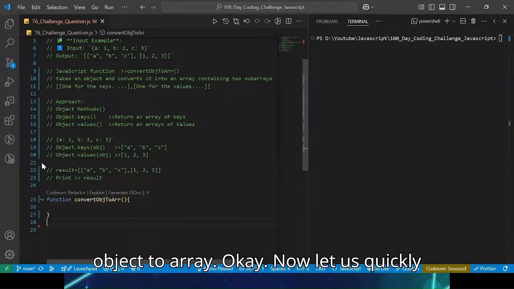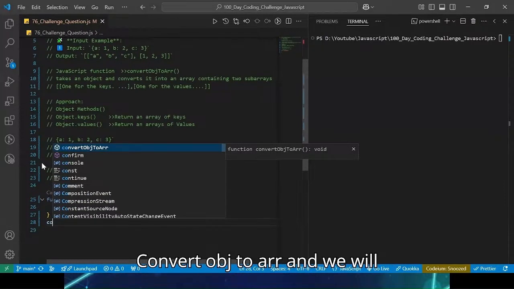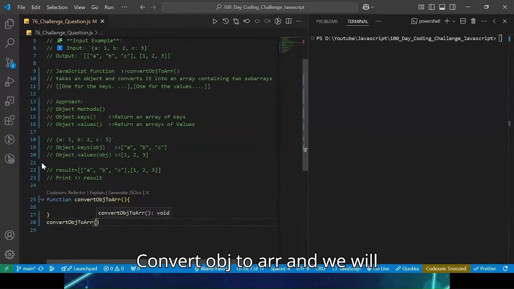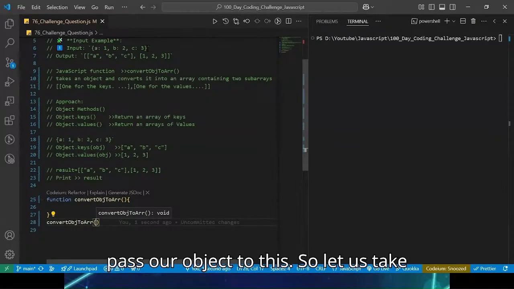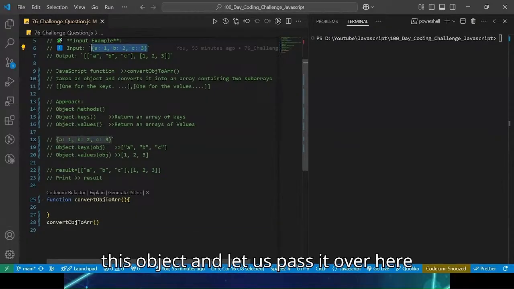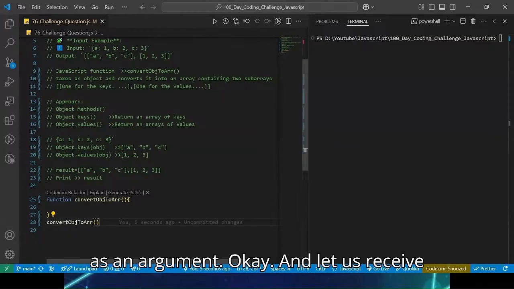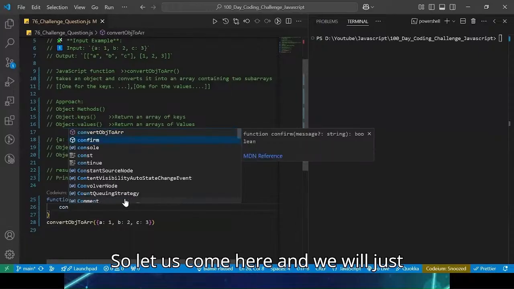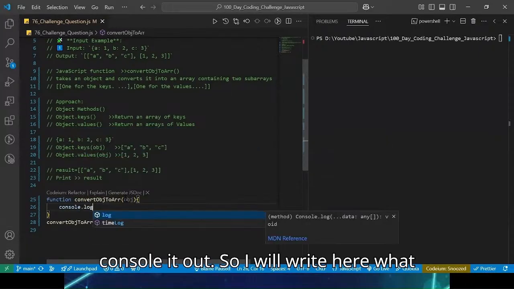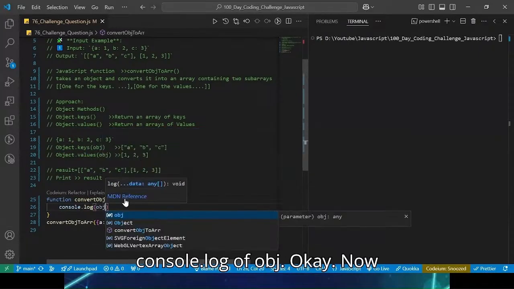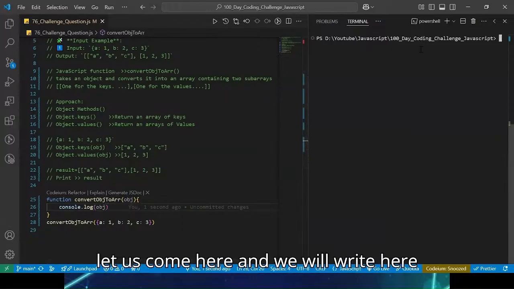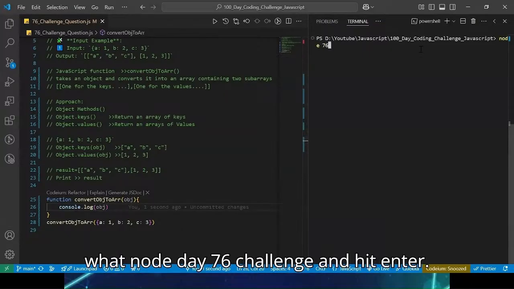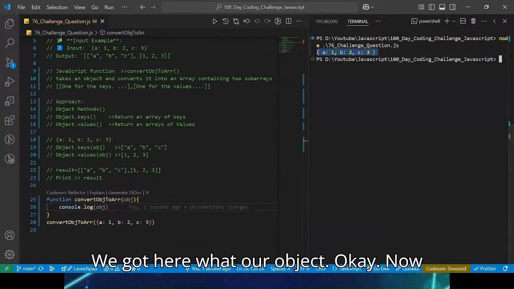Now let us quickly invoke it. I will write convertObjToArr, and we will pass our object to this. Let us take this object and pass it over here as an argument, and receive it as a param, obj. Now let us console it out. I will write console.log of obj. Now let us write node day 76 challenge and hit enter. We got our object here.